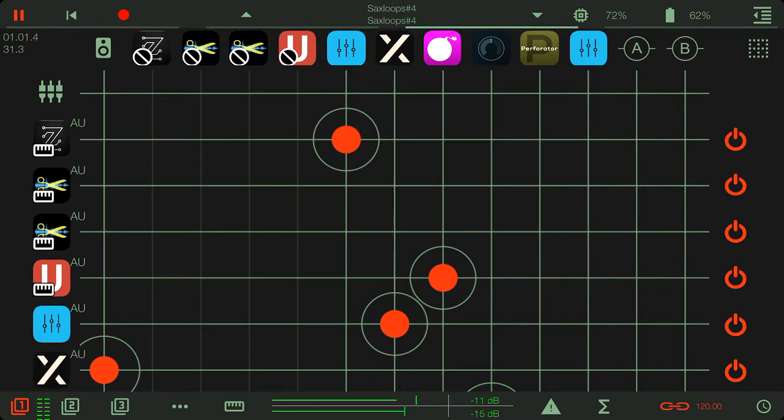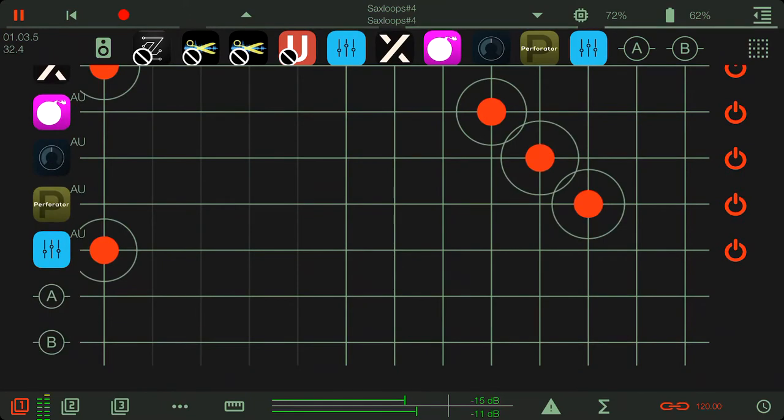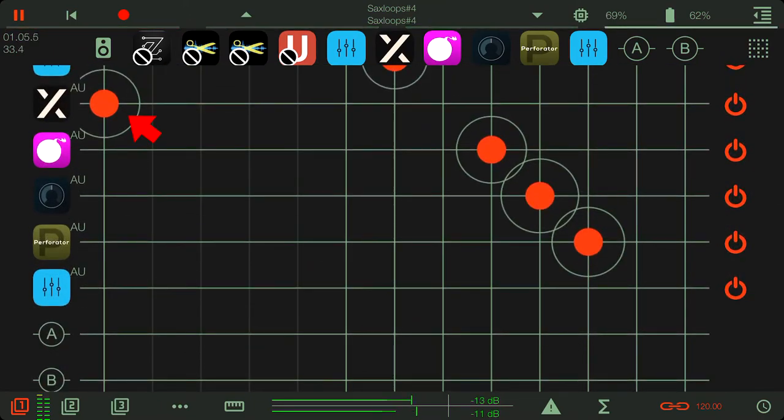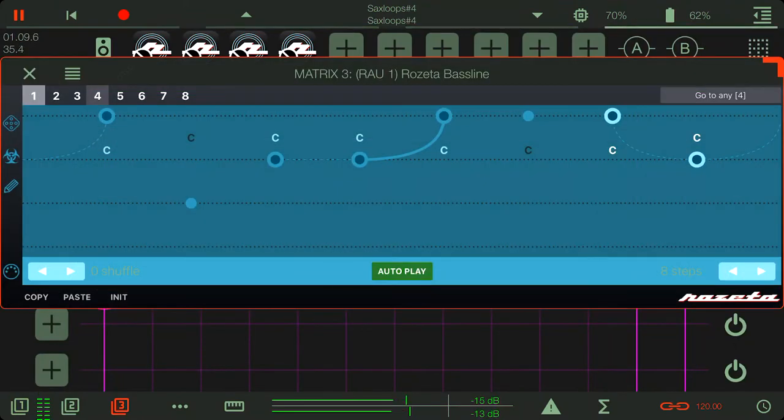Here I remove buses audio effects. You now listen only to bass. Bass is made with Xeon on matrix 1, using Rosetta bassline sequencer on matrix 3, using MIDI routing.